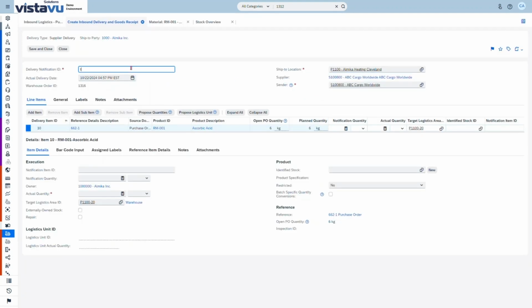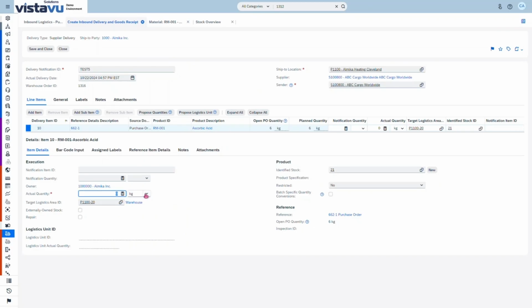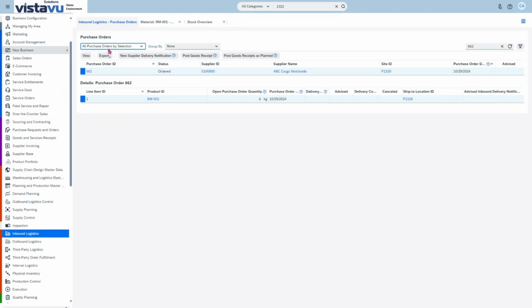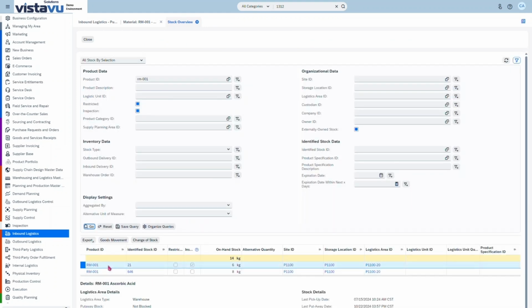I'm just going to assign a document ID for the delivery notification, identified stock number, and confirm the delivery quantity of 6 kilograms. Click Save and Close. Our stock overview shows that we have a raw material assigned to identified stock 21. That's an inspection status of 6 kilograms. So it's not available for use until after it's been inspected.